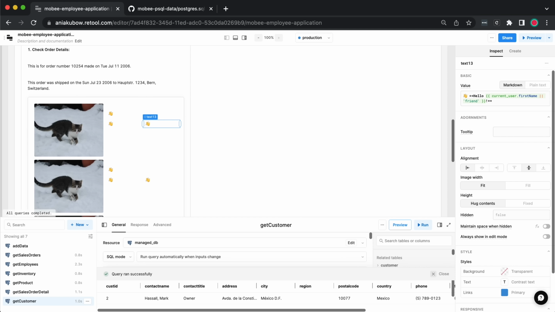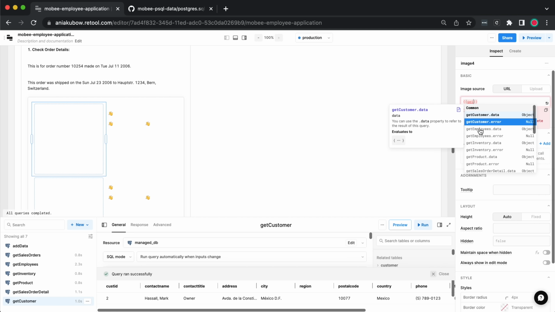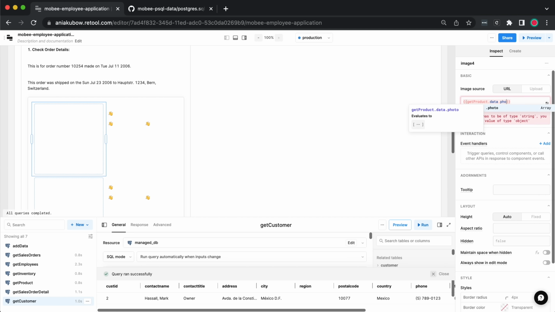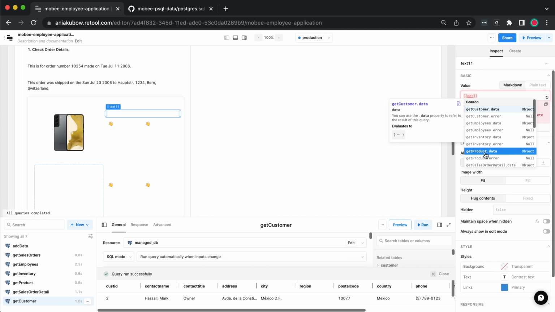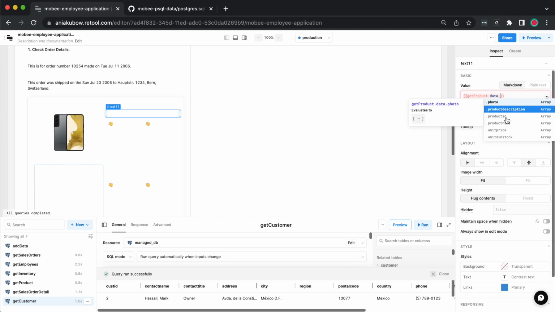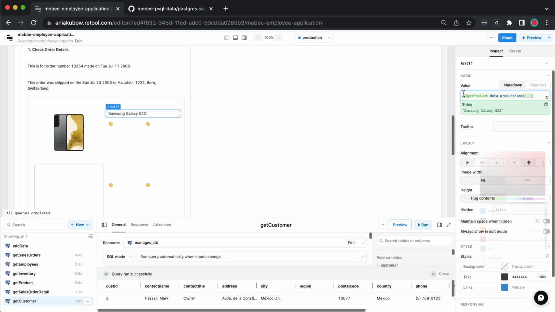Okay, so now let's get to looping. I'm just going to use the get product query again. So I'm going to get product data photo, open up I and loop, and do the same for the title. So get product data, product name and loop. And I'm just going to change the text to be a darker color so we can read it. Let's perhaps also make this in bold. So I'm just going to put it in these 2 stars.